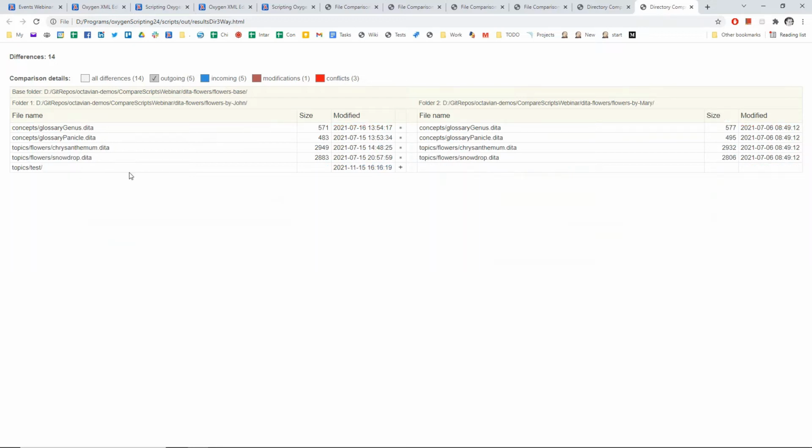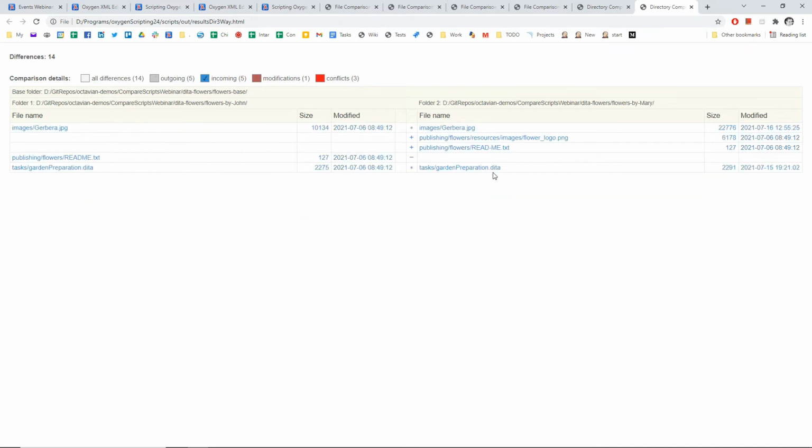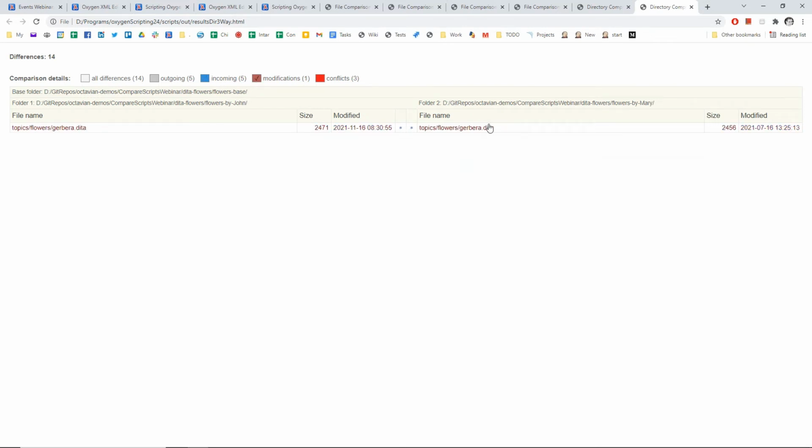And you can also filter and see, okay, these are the files that were changed by John. These are the files that were changed only by Mary. These are modifications that were made in both parts of the project, so by Mary and by John. And it's a modification that is mergeable, so Oxygen automatically determines that this can be merged, and this is why it's marked as modification. Otherwise, it's a conflict. These are also modifications, but they are not mergeable. They need to be merged manually and the conflicts checked.